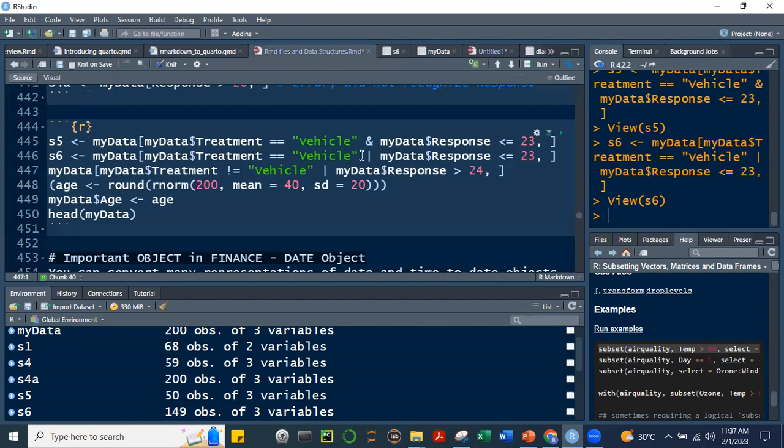All right, so we can see the difference between these two. Now, how about this? Let's create another object called S7 here. S7. So it's the same, my data, the treatment. Now this means not equal to vehicle, or my data is greater than 24.